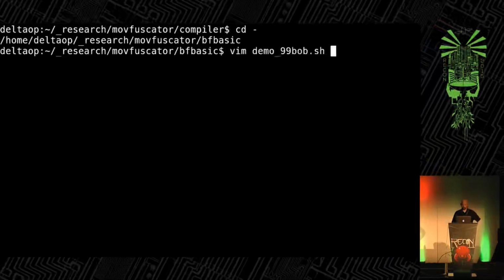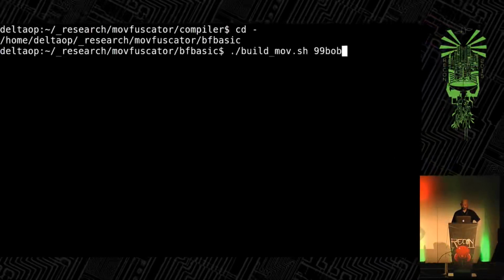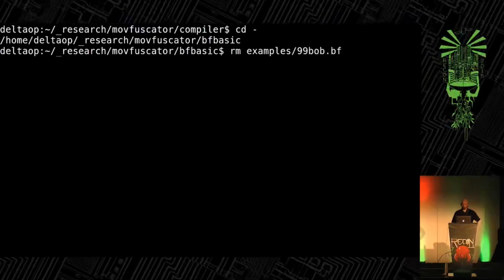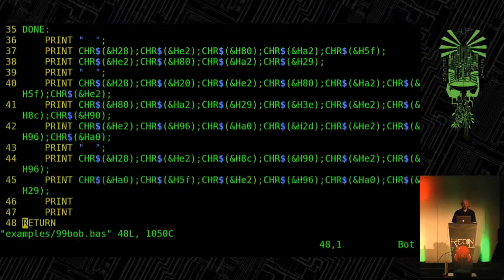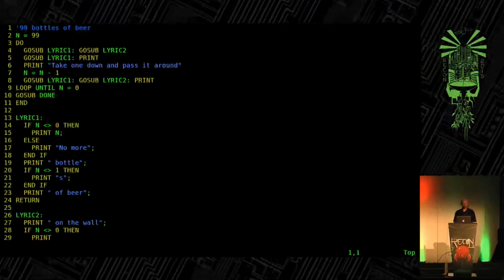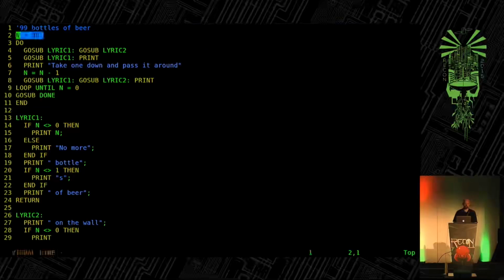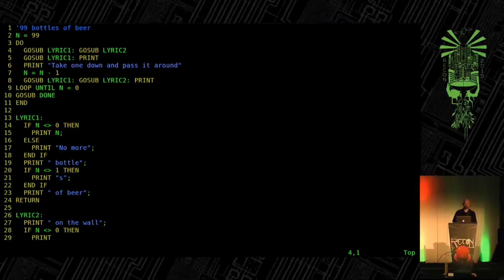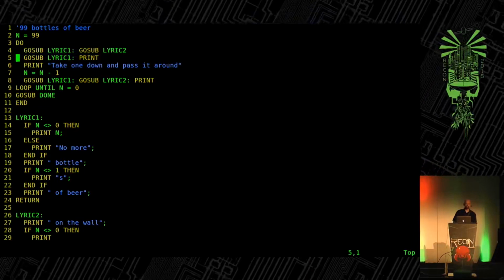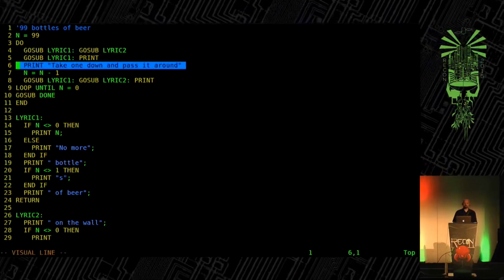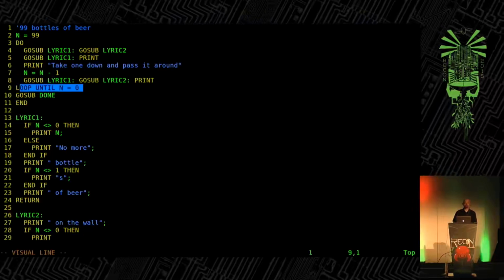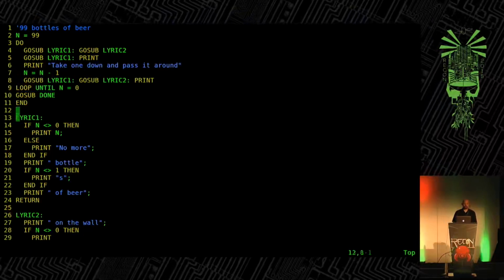So I wrote this little BASIC program here, 99 bottles of beer on the wall. Not a whole lot to it, just written in BASIC. We initialize a variable to 99. We start a loop. We call our first set of lyrics, call our second set of lyrics, call the first set again, print out, take one down, pass it around, decrement our bottles of beer, repeat the lyrics, and continue until we reach no more bottles of beer. Not a whole lot to that.